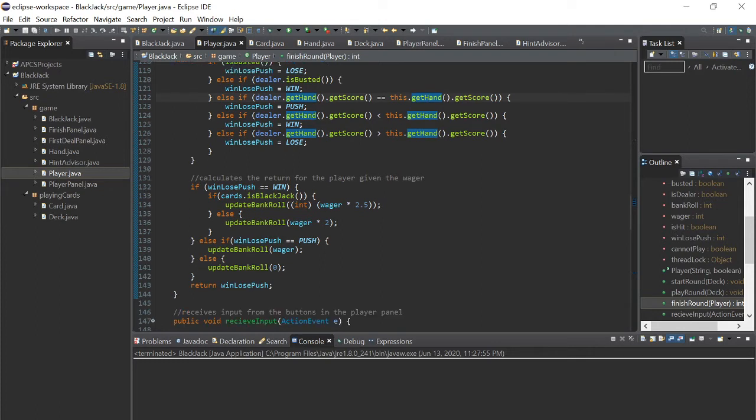And then here it will actually calculate what to return as the wager, or calculate how to increment the wager, rather, given if they have won and if the cards are a blackjack, in which case it will pay out 3 to 2, or times 2.5.